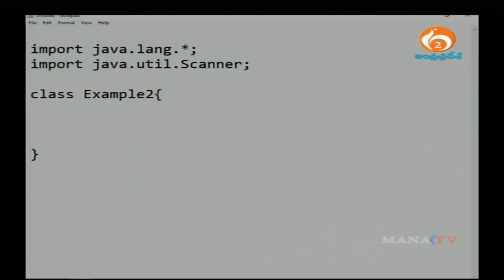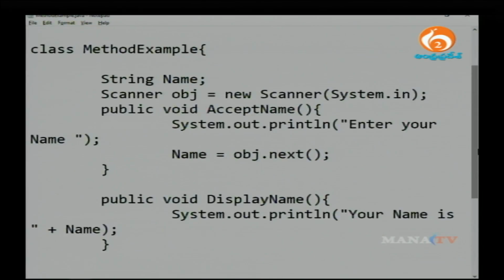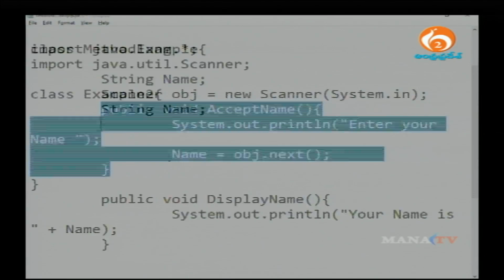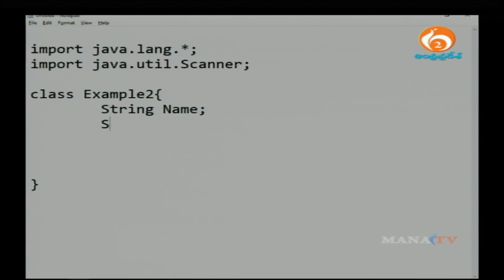Here I'll define a String variable called name. Previously I used to write an accept method in the previous example. You just need to understand this example first of all. In this example, I am trying to call the accept name method. This is one of the methods I want to replace here. So how do I replace it? First of all, I am creating an object for the Scanner class.